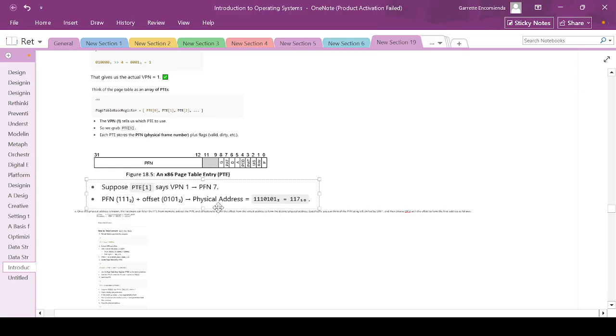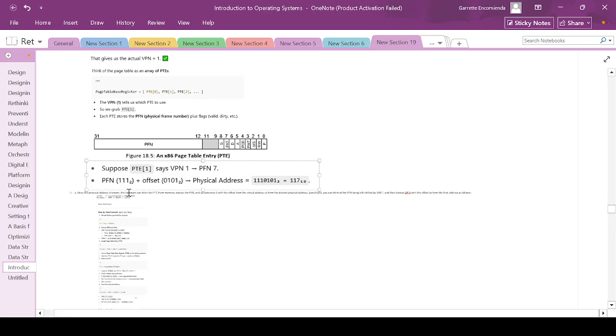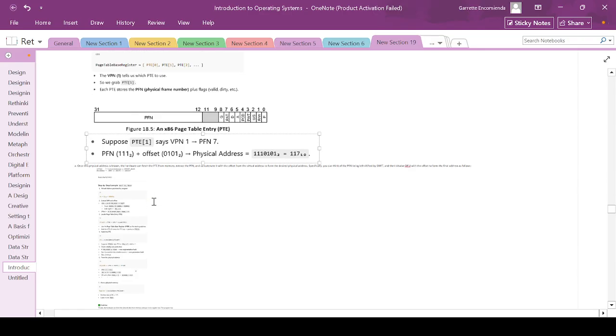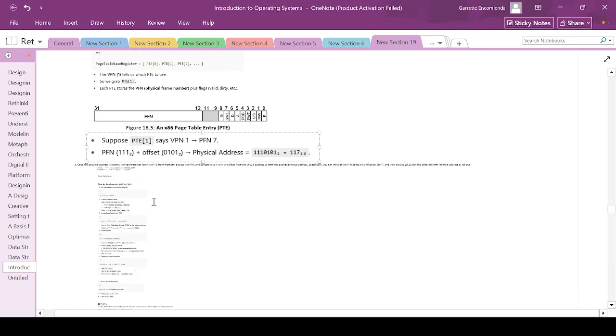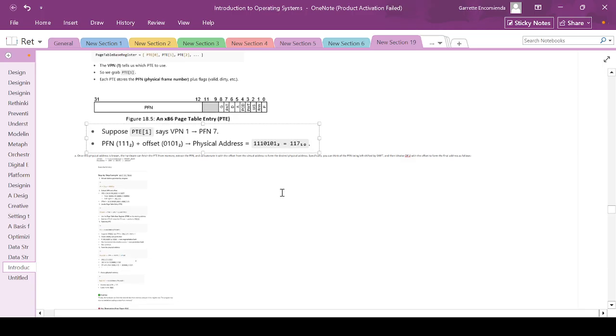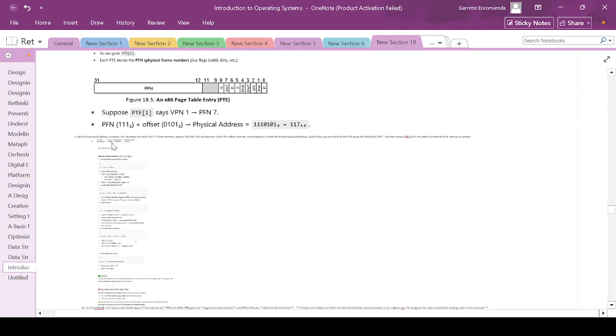Suppose that PTE 1, from the base register address, says VPN 1 is in physical frame number 7. So PFN 111 in base 2, plus offset 0101 in base 2, gives a physical address of 1110101 in base 2, which equals 117 in base 10.